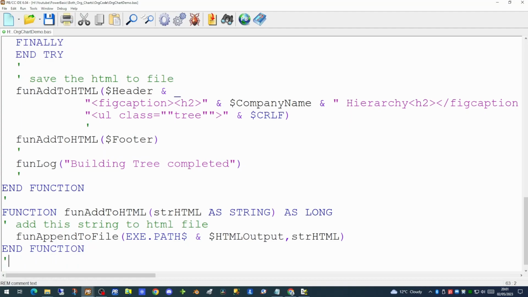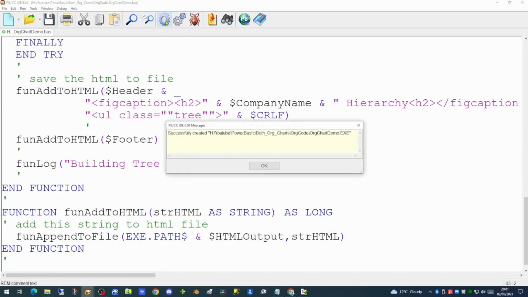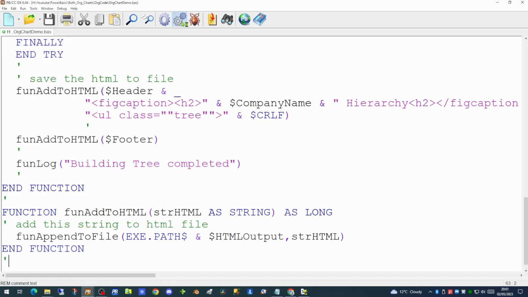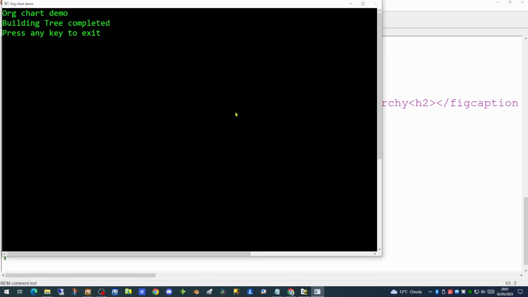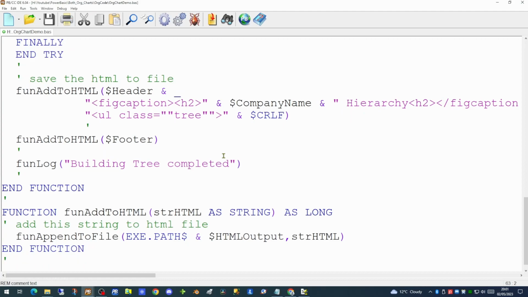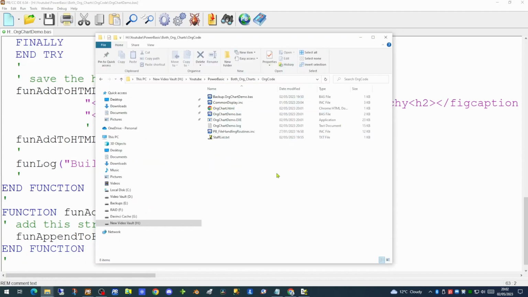This is to append this piece of data to the end of the file specified, in this case the HTML output file. So if we compile this now, it compiles quite cleanly, and if we run our application, it will run and it will have now created our HTML file. And there is our new org chart file. If we double click on that, we'll see that it displays a very straightforward HTML file with the GSF software hierarchy message at the top of the screen.